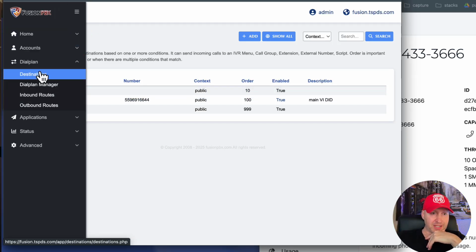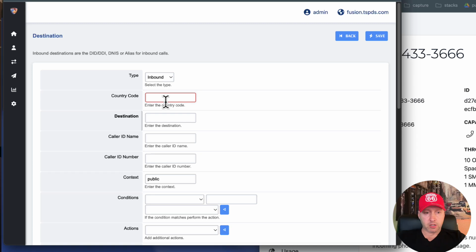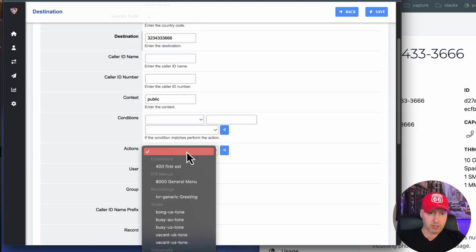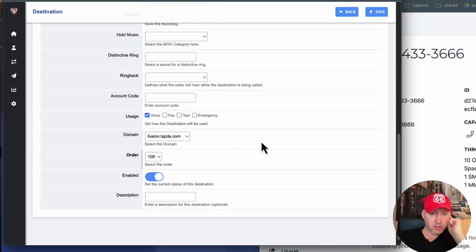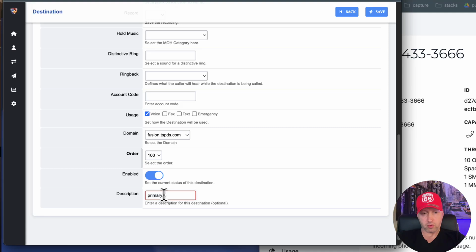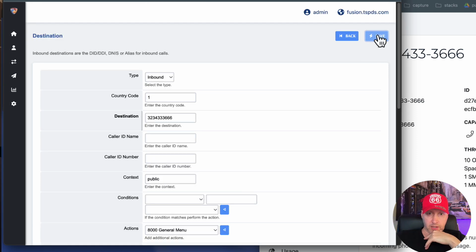We want the dial plan, we want destinations. That's where we create these things. Country code in my case is 1. And then the actions, again, we're going to make it go to the IVR menu. We don't want to record usage for voice, and then we're going to make it a primary Signalwire gateway. Oh no, it's an inbound DID. All right, that should be good.